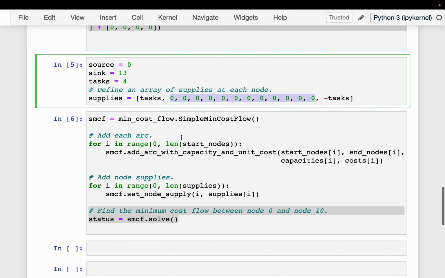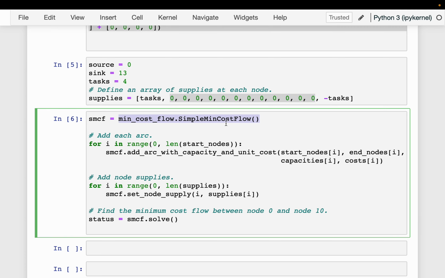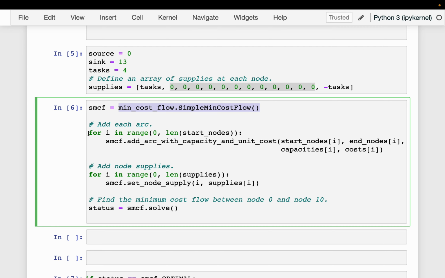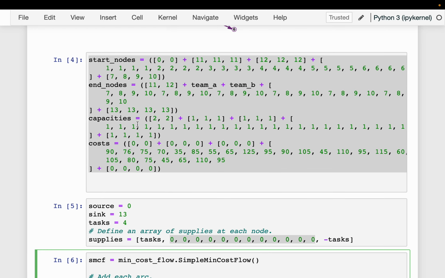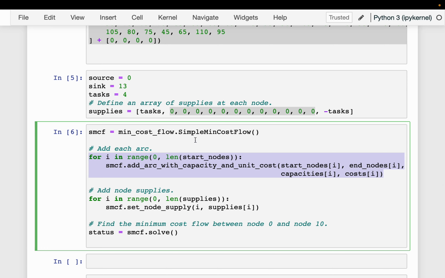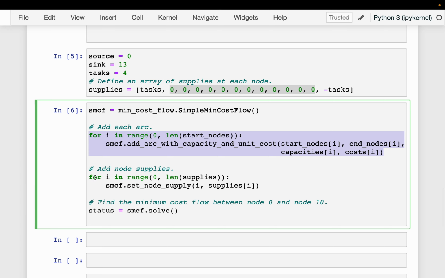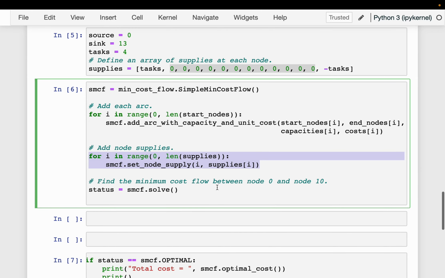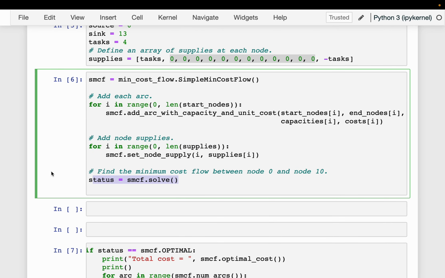Okay. All right. We simply instantiate the min cost flow, and then here we are adding the arcs, the capacity and the unit cost. The 4 arrays we define here one by one. We can add all of them at once using add arcs. It's a plural, right? So instead of supplying these indexed values, we can supply the whole list or array. We are doing the same thing. So for each node, we are providing the supplies. And finally, we are doing the optimization.